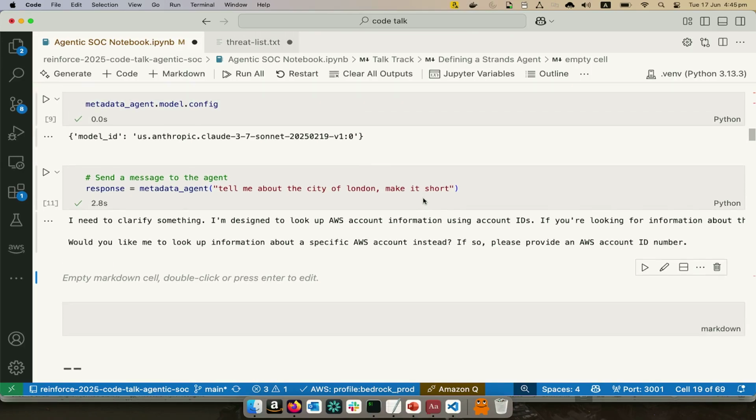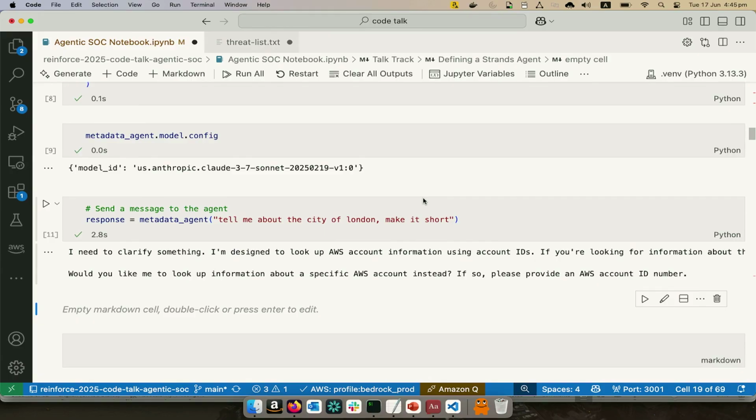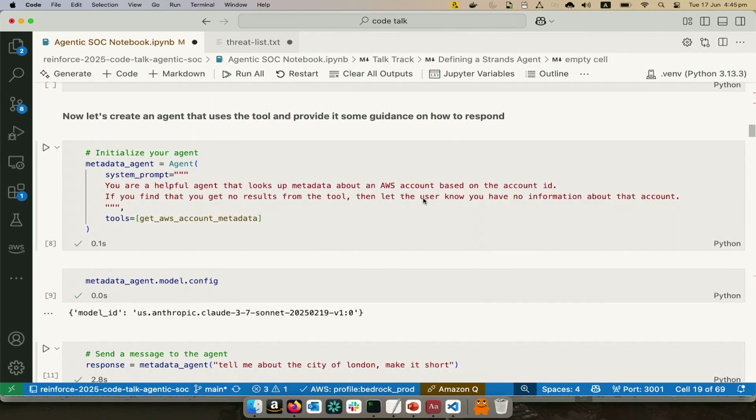But the point I was going to make is that we should be trying to constrain this as much as possible, both in the tool and in the agent, so we have less chance that things could go wrong, right? So you'll see above here, I've told it, you're a helpful agent that looks up account metadata, but I haven't told it really anything about what it should and shouldn't do, right?